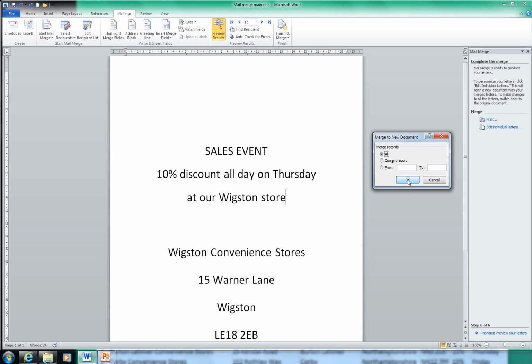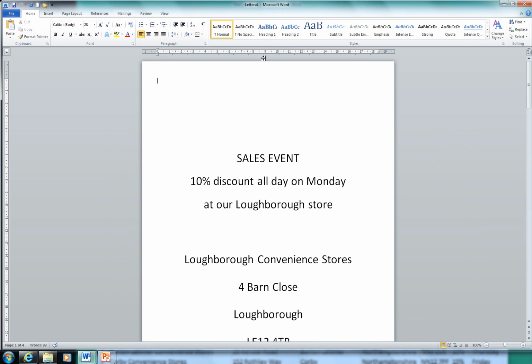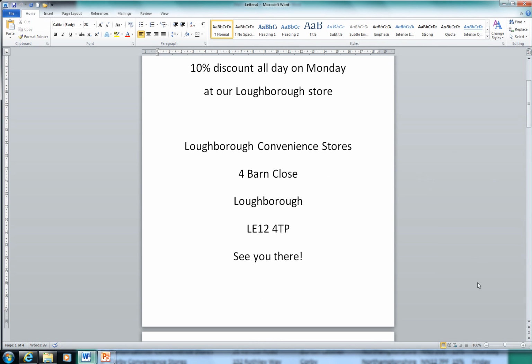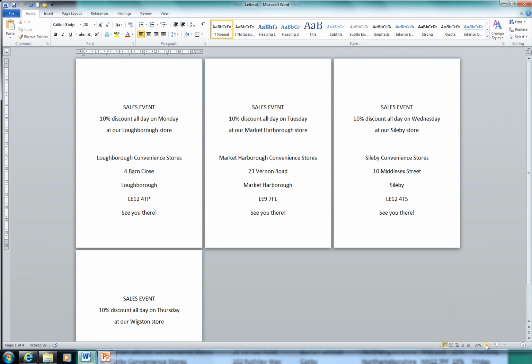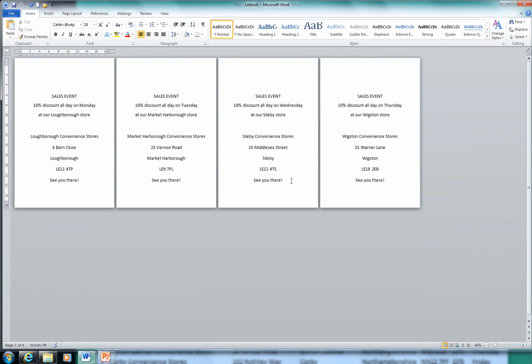As soon as I click OK, I'll then get a second document called, in my case, Letters 4. It could be Letters 1, Letters 2. It depends how many merges you've done as to what the document name is. So there's my new document. If I wanted just to double check, I'll just zoom out to make sure I've got all 4 of the posters, and there they are. I'm quite happy with those, so I can print them. And that's really completed the exercise.